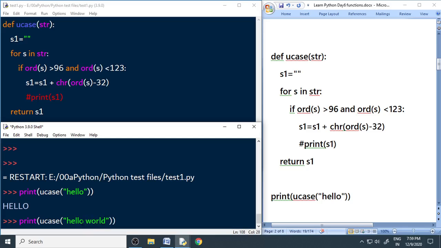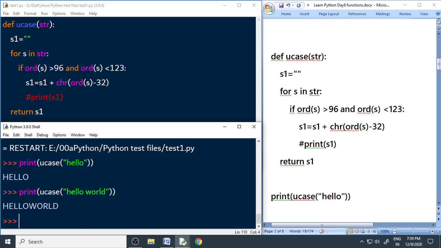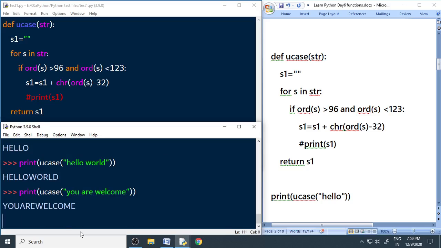Hello world, right? You can say that you are welcome. So what happened, like now if there is a space, minus 32 is subtracted and that becomes a different character, therefore there is no space. Then we need to take care of it.